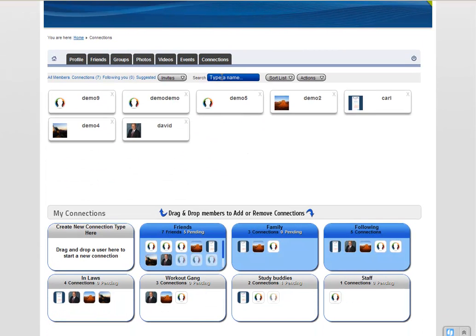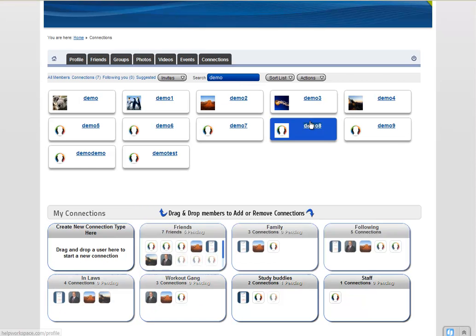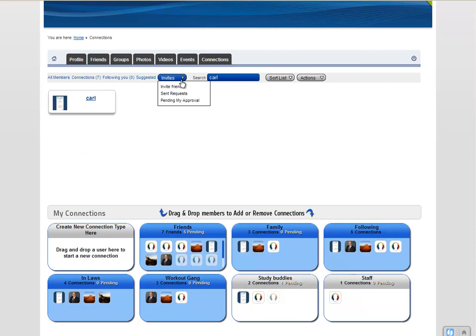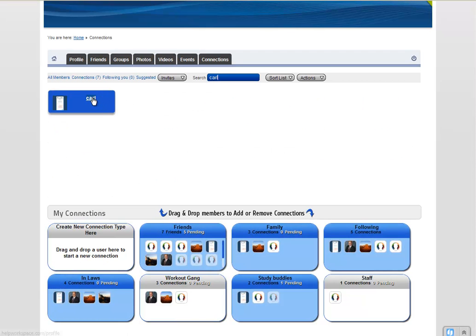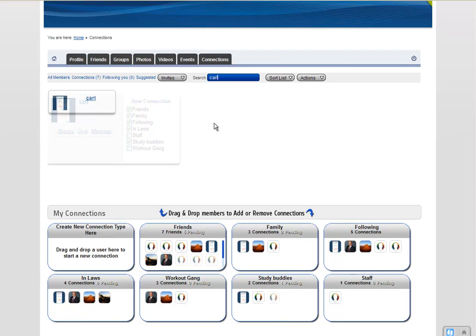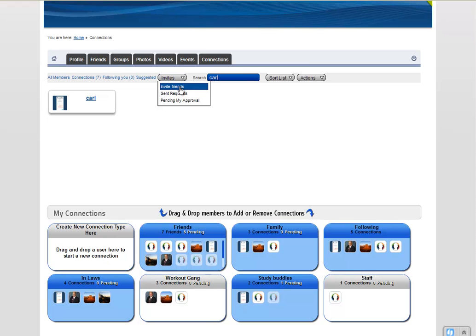Show you a couple other features here. If you want to sort, I'm going to go ahead and sort for somebody here. Let's say Demo. You can type in a name and it will bring up anybody related to Demo. Or let's say I'm looking for an individual, Carl. I can invite Carl through here, through hover, add him to one of my connections, or simply drag him into a menu. If I want to invite friends, I can just simply use the invite tab here.